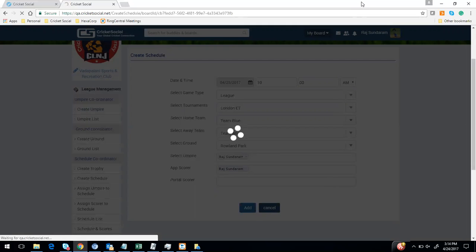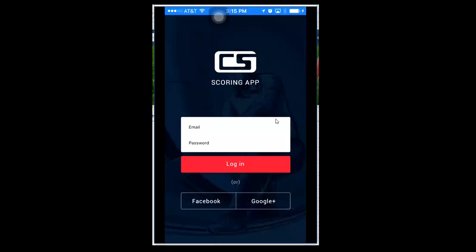While it's doing it, let me stop sharing and then I'll share my mobile application. Okay, so this is the mobile application. Since I am the scorer, I'm going to log in using my Facebook account again.